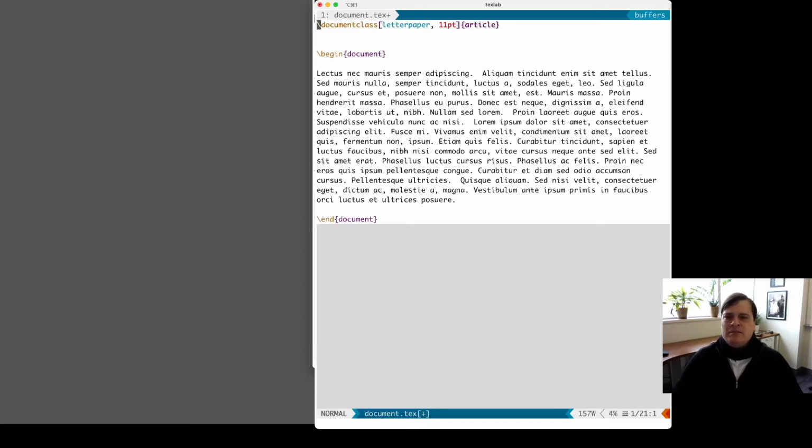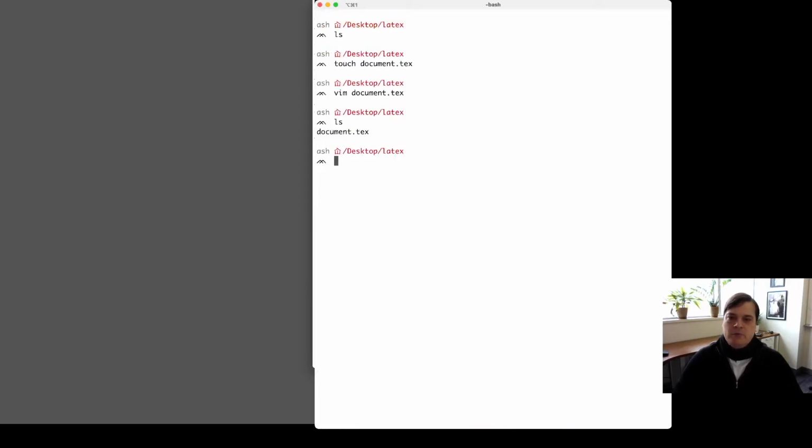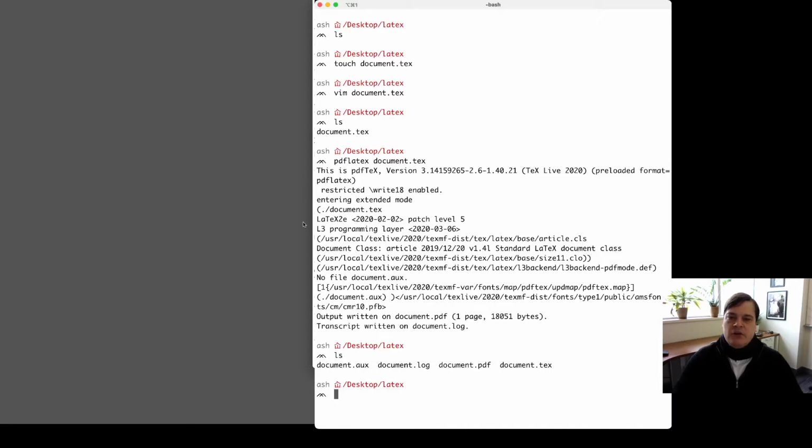So LaTeX is kind of an exercise in backslashes, keywords, square brackets, and especially curly braces. We'll see that quite a bit. So we'll save this file, and then we're going to compile this with pdflatex document.tex, and it does its thing. It creates document.aux and log. The one we care about here, of course, is document.pdf.